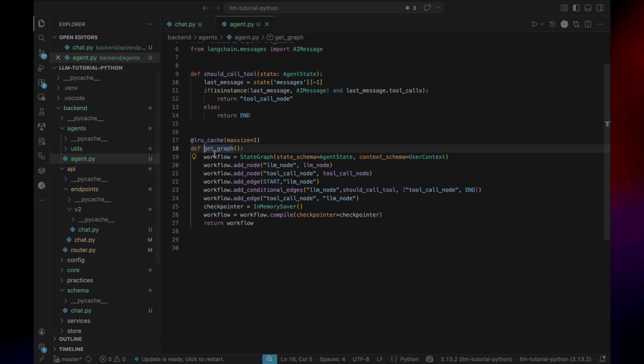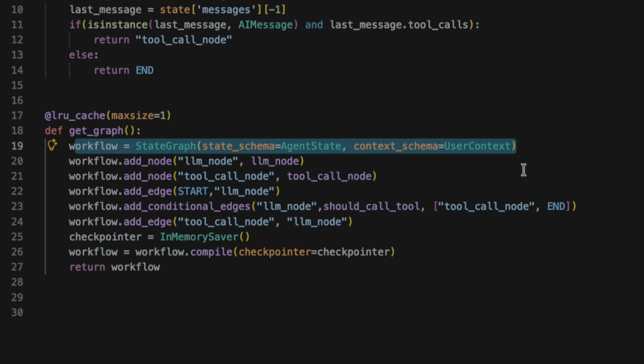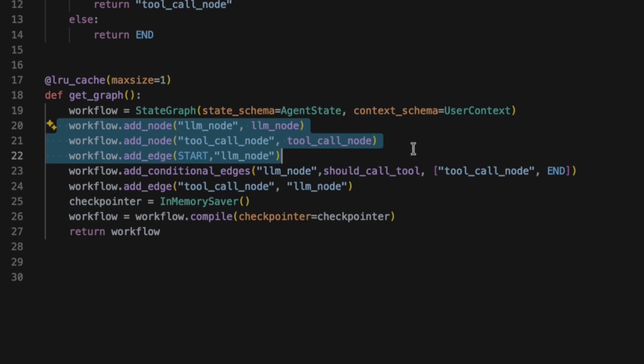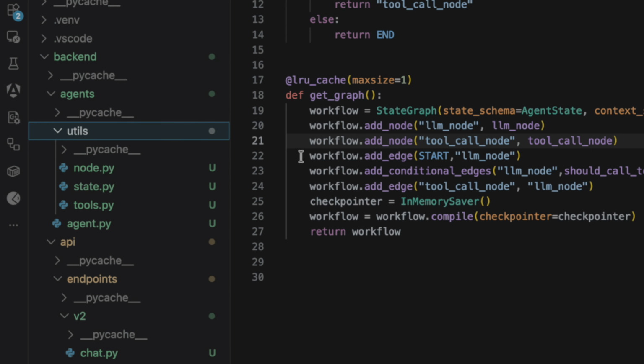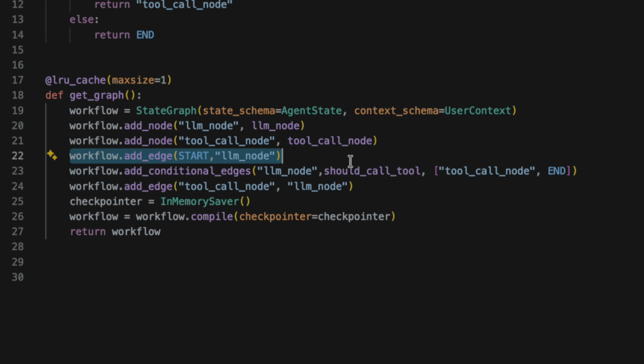Three things happen here. First, we initialize a state graph with our agent state and user context schemas. These define the shape of data flowing through the graph. Second, we add the nodes, and notice we have split nodes into a separate file, clean, testable, and easy to swap later. Third, we wire up the agentic loop with conditional edge. If LLM returned a tools call, route it to tools node and loop back. If not, we are done. Exit the graph. We covered exactly how this works in the last episode. So check that out if this is new for you.